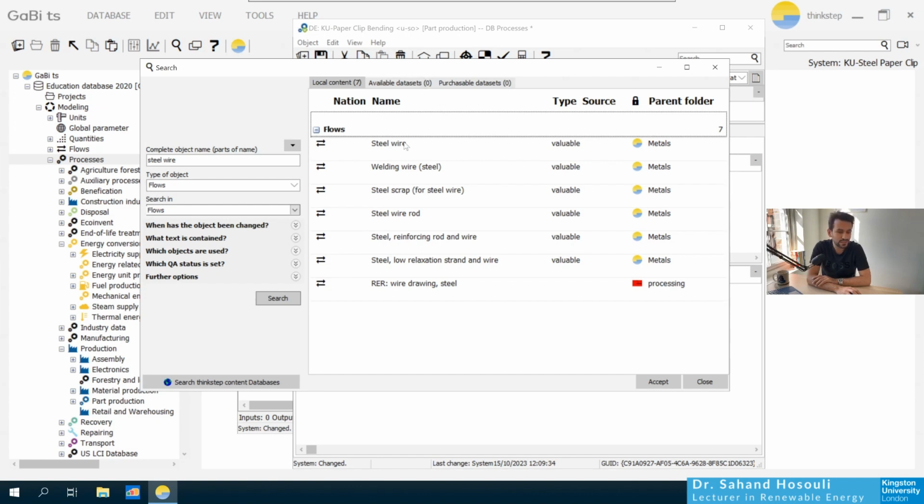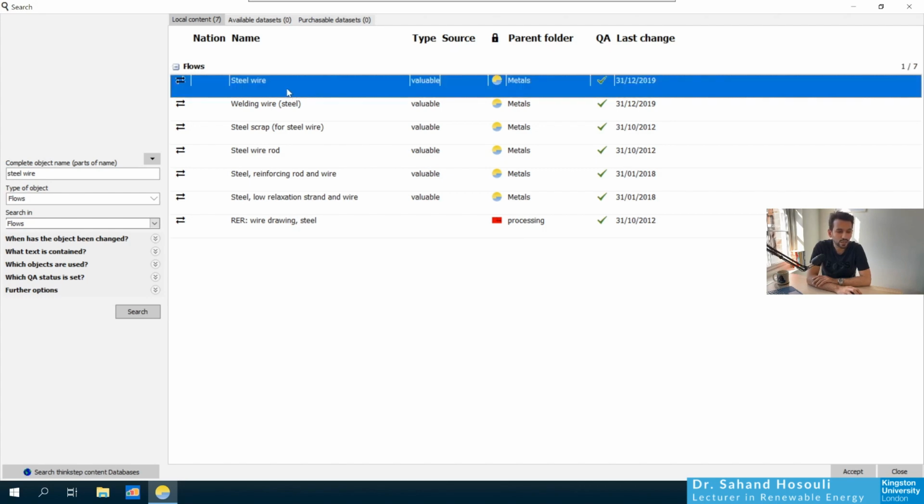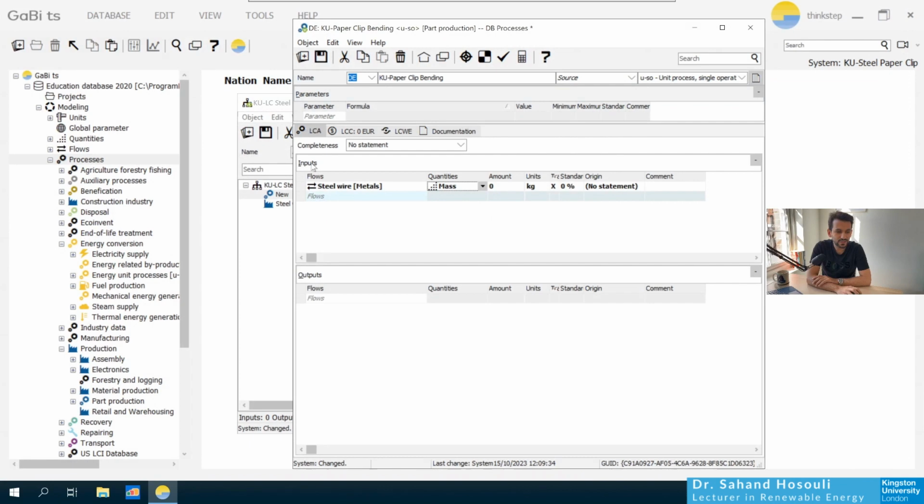In my case, because it's steel wire, I can see here, for example, the name, the type of source, the parent folder, and the last change. I'm looking for a steel wire as a material input, and I always need to be cautious about the parent folder. So it's always good to look at which type of parent folder it belongs to. Here it's metals, or it could be processing. Because I'm interested in steel wire as a metal, I'm going to select it and click accept over here. Now I have my steel wire over here.